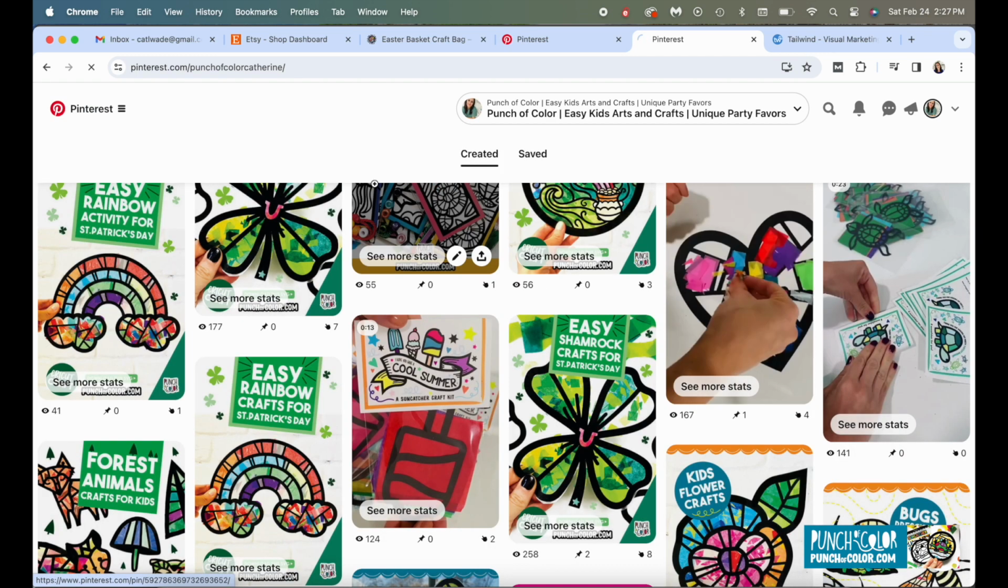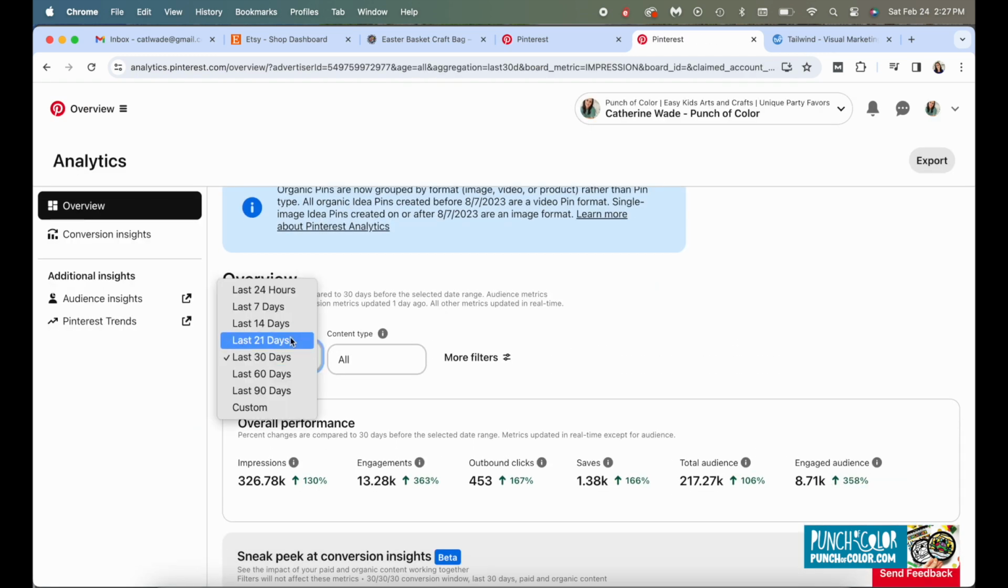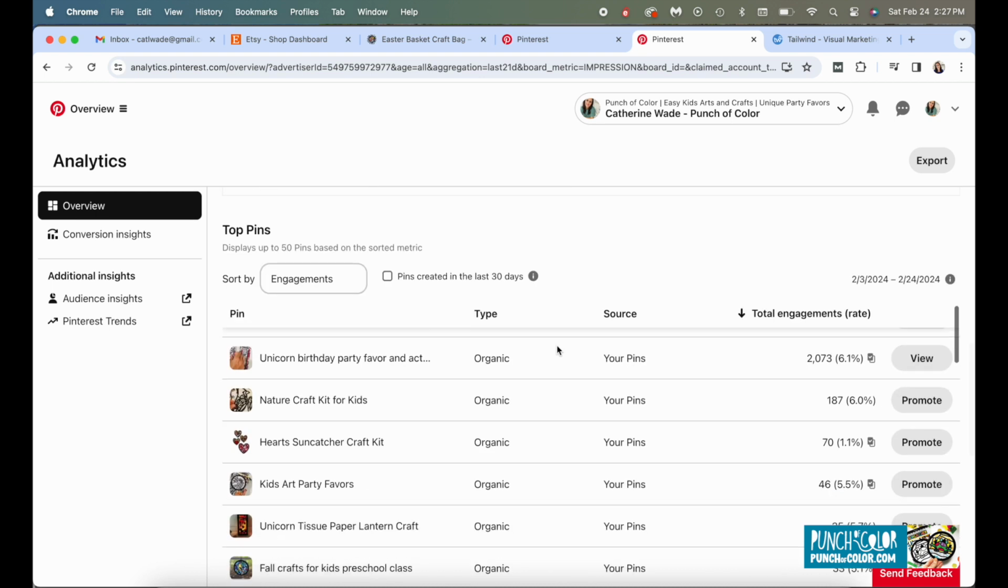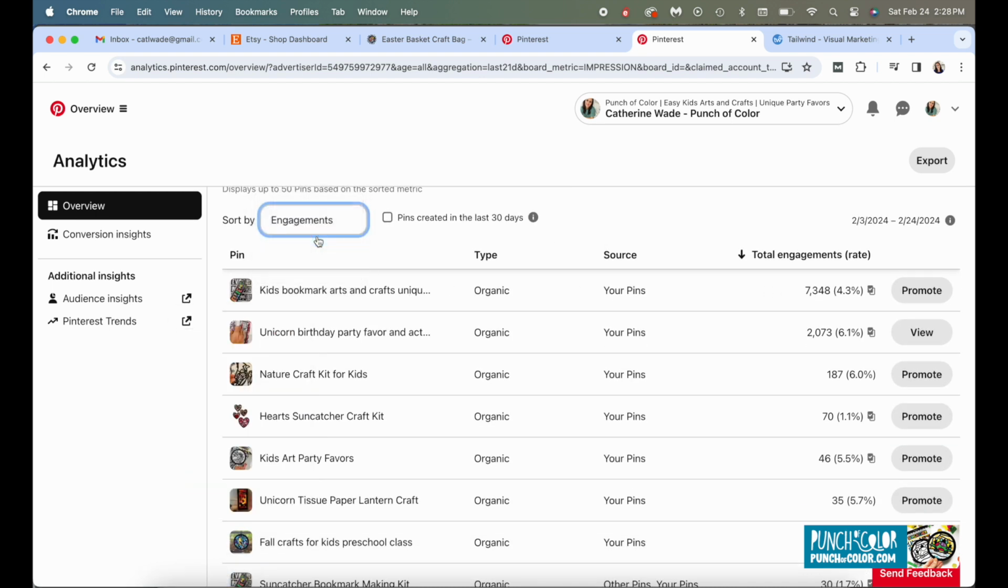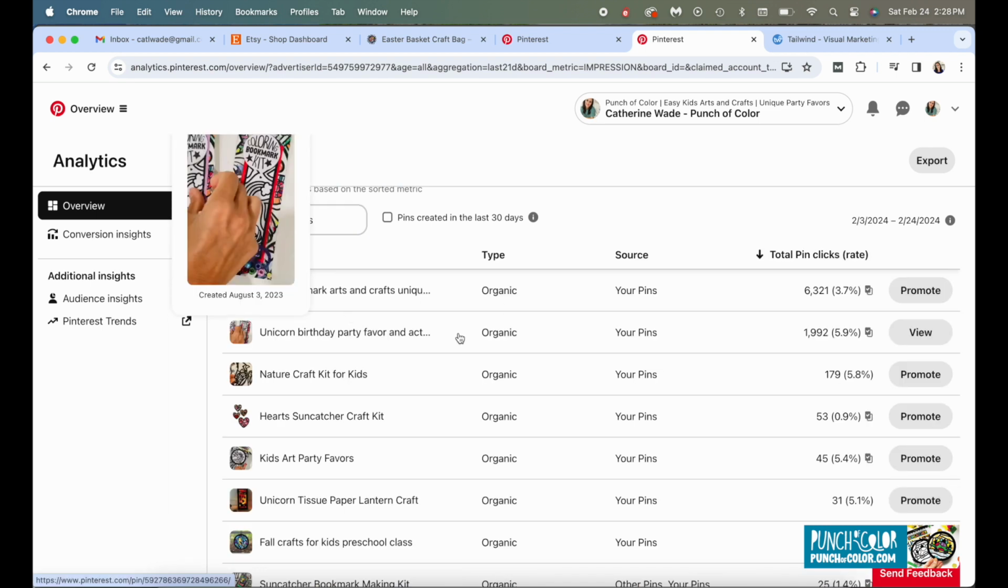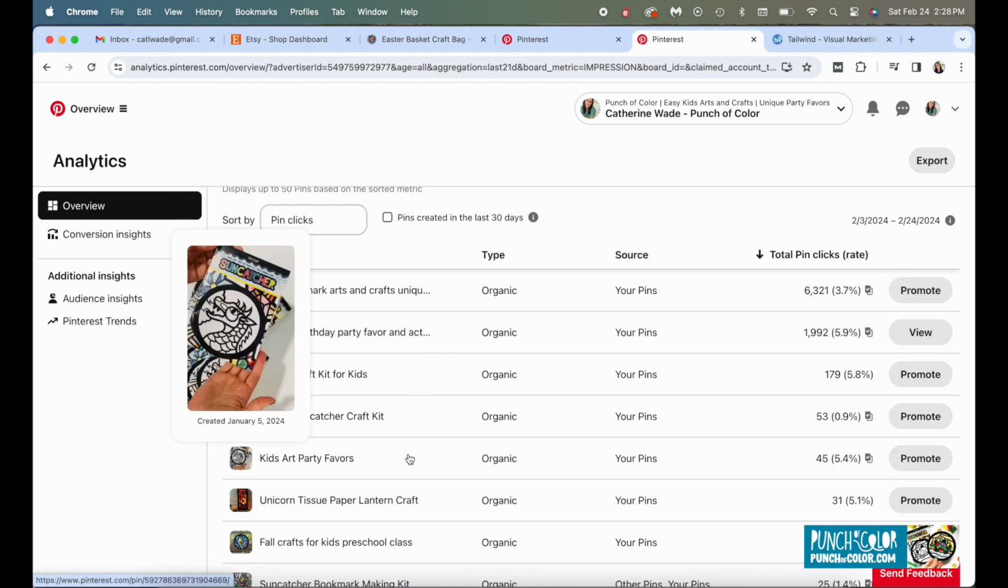My niche is crafts, and my video pins almost always do better, but I didn't know that until I looked at my analytics. You can look at engagements, you can look at pin clicks back here, you can look at outbound clicks, the big one, saves, and I hope this helps you.